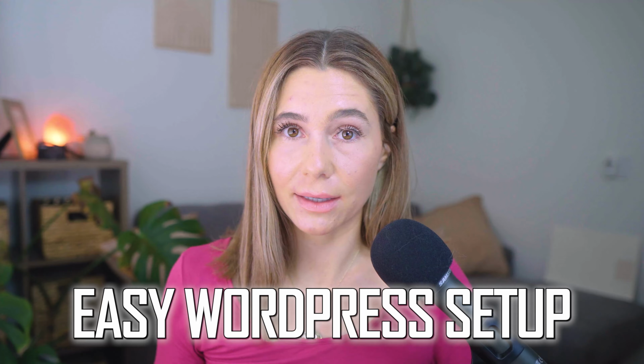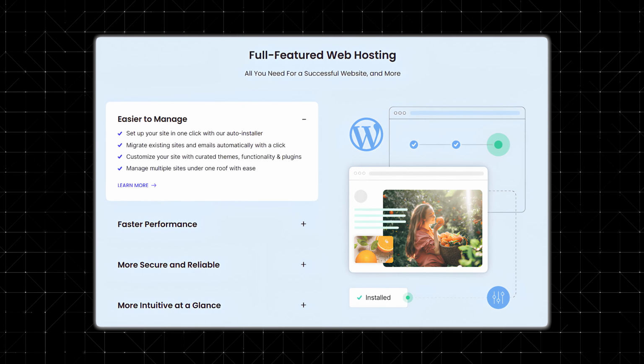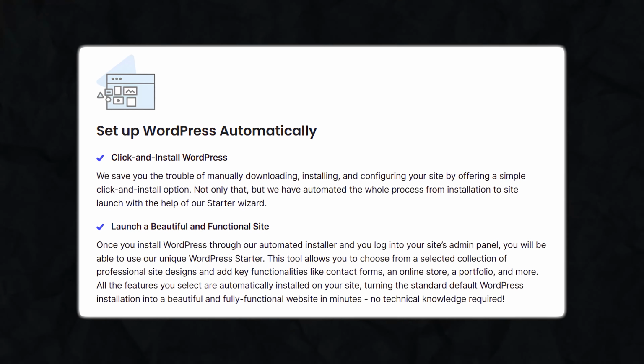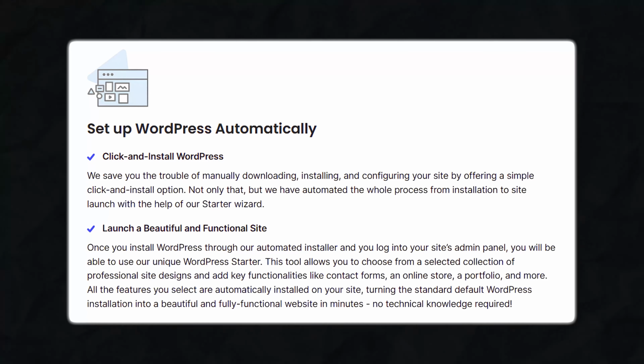Easy WordPress setup. SiteGround also offers a user-friendly WordPress setup wizard, making it incredibly easy for beginners to get started. It also includes WordPress-specific performance enhancements like auto updates, and a staging tool for testing changes before going live.